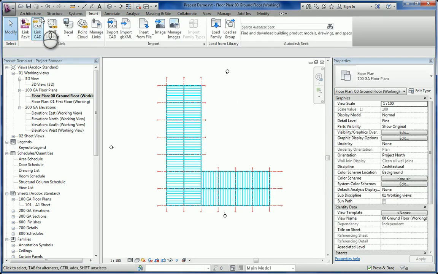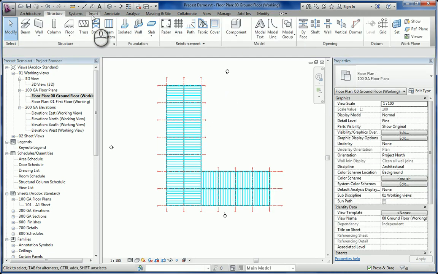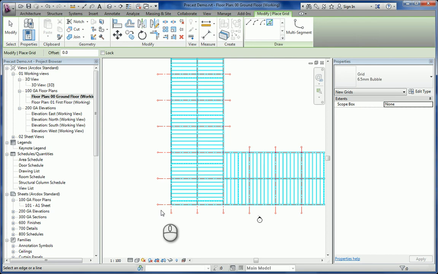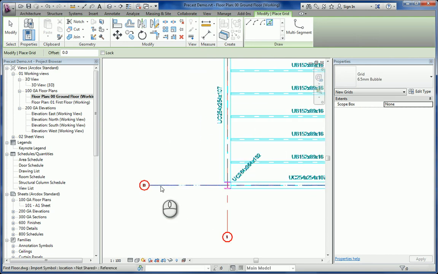The first thing I'm going to do is pin it in place so it doesn't move about on me. Then I'm going to go to my structural tab, and I'm going to put in a grid. There are lots of really useful tools in Revit, and this Pick Lines is one of them. I'm going to come in and look for my grid B.